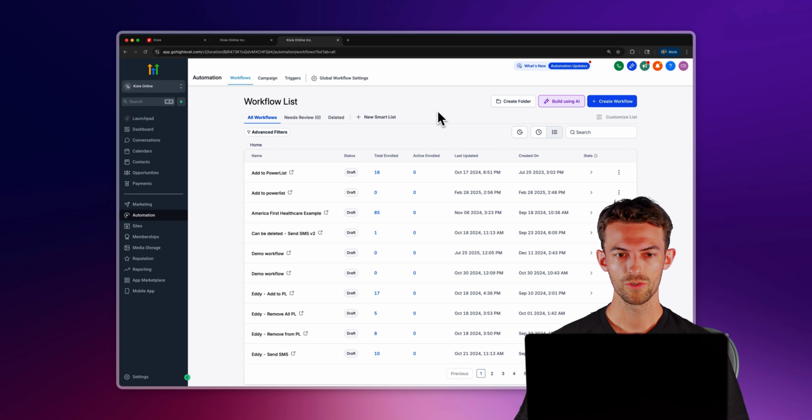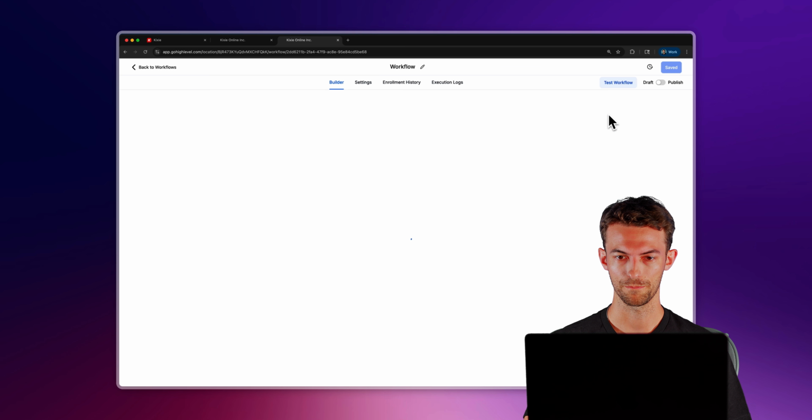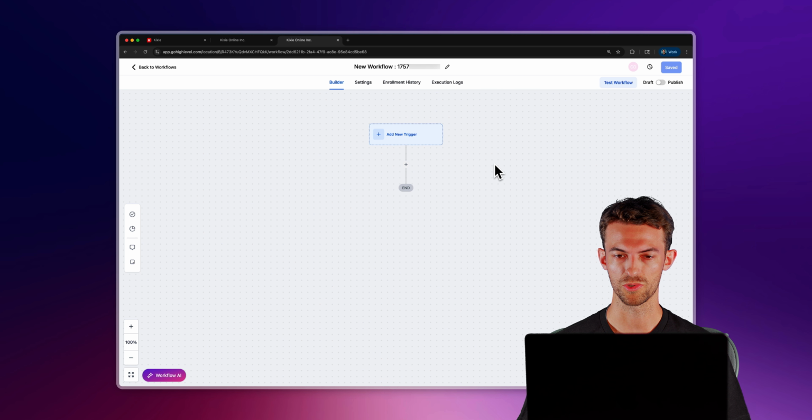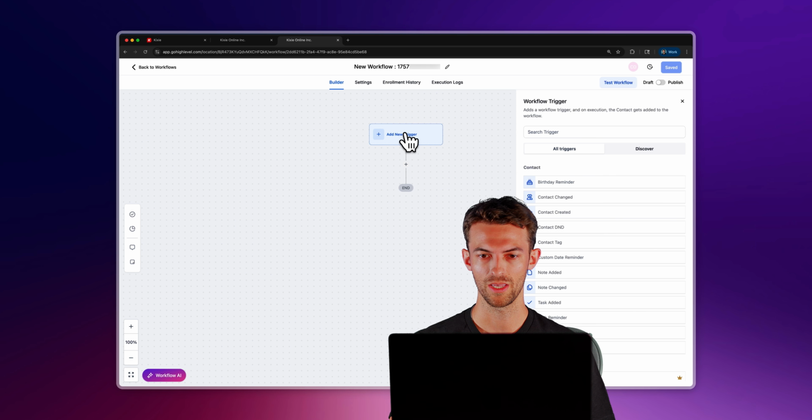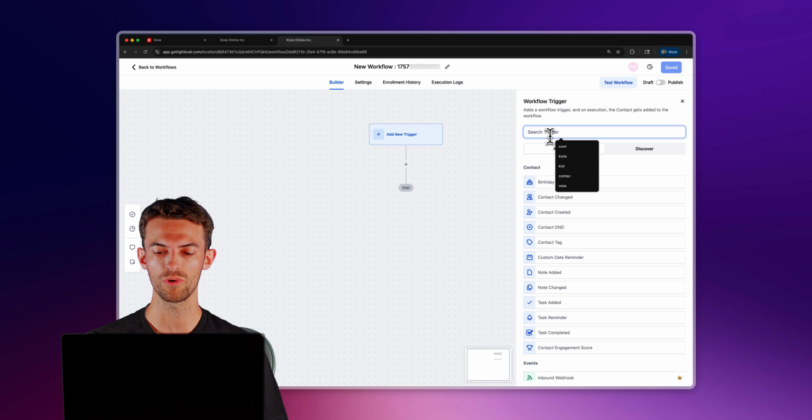Okay, first what we want to do is access our automations tab in GoHighLevel, where we want to create a new workflow from scratch. Once we log into this workflow, we're going to add a trigger. This trigger is going to be note added.